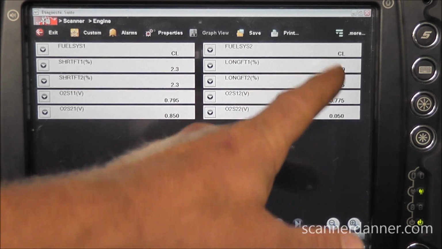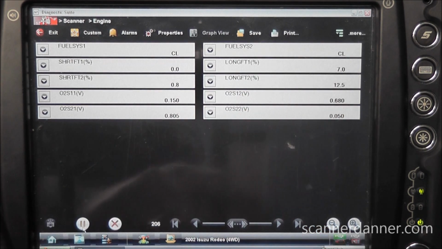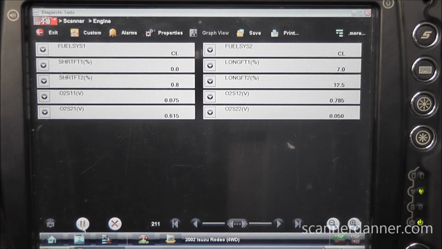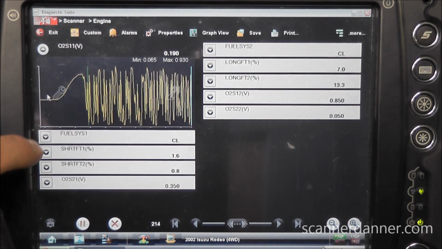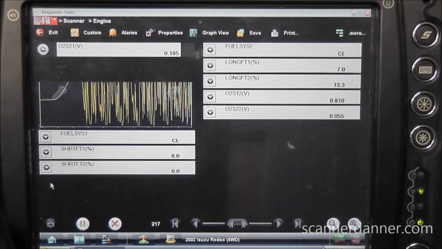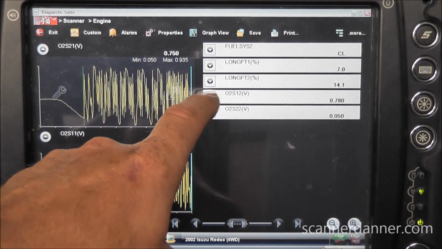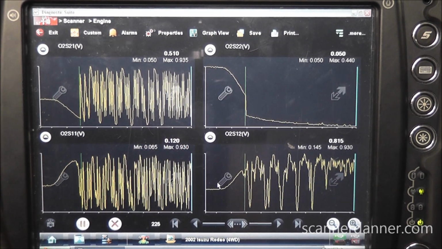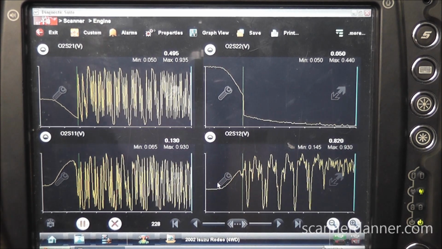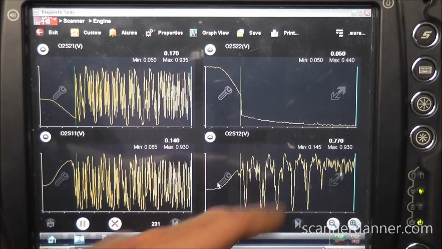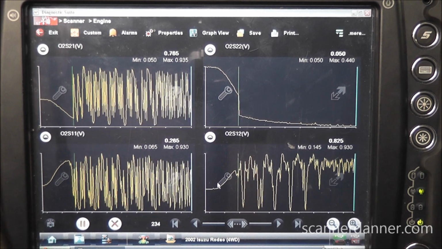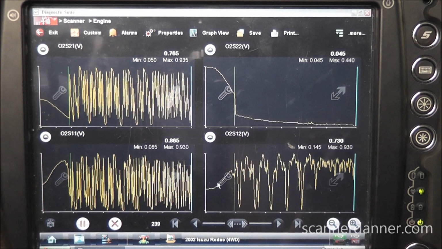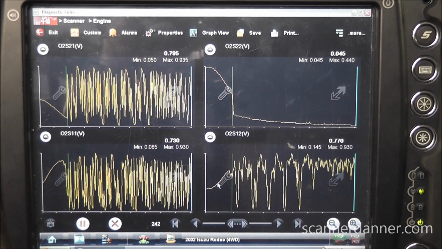These numbers look better. Still a little bit rich on the long term in memory, but again, we're not overly concerned about that. Let's take a look at these O2s now, see what they look like. There's my upstreams, there's my downstreams. And it looks like we got a little bit better cat on bank two than we do on bank one, but again, we're not really worried about that. Let's do a key off, and make sure you turn the key right back on so we don't lose our data.